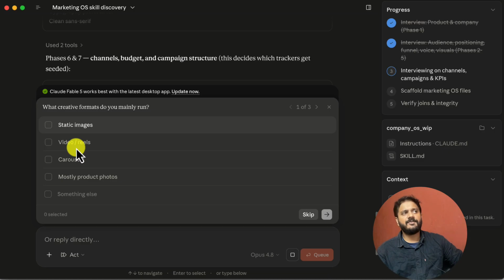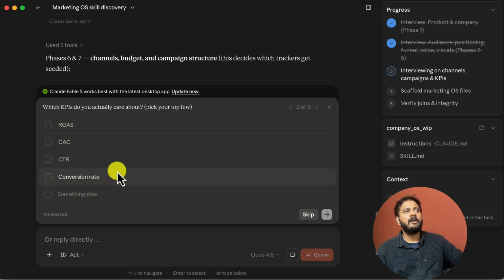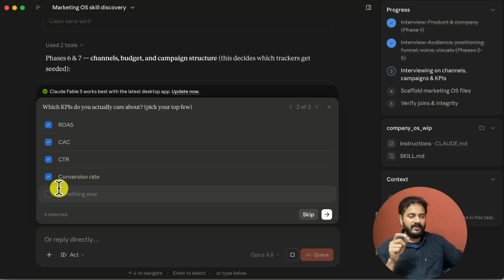What creative formats do you mainly run? Here, typically you would want to just select static images, video reels, carousels, and also mostly product photos. So let's just have that as well. And which KPIs do you actually care about? Ideally, you should just select everything, right? And if you're someone who already has a little bit of experience with marketing, and if you want to track something even more specific than this, feel free to just type it there.